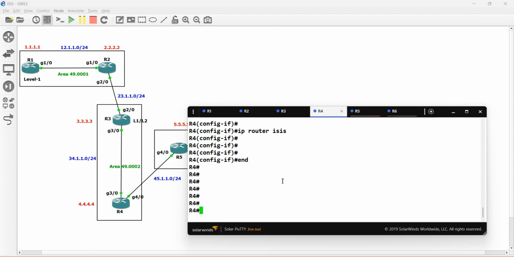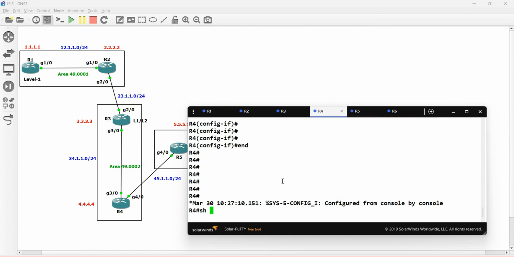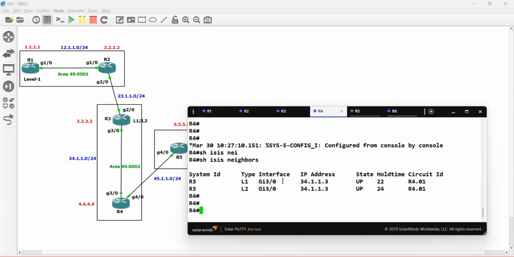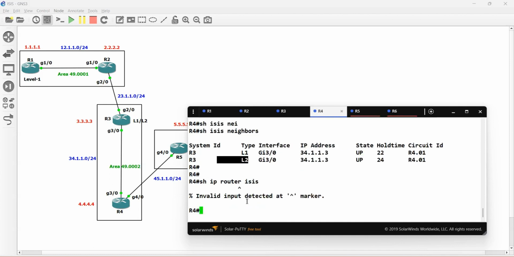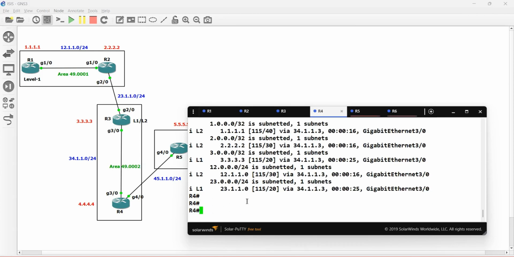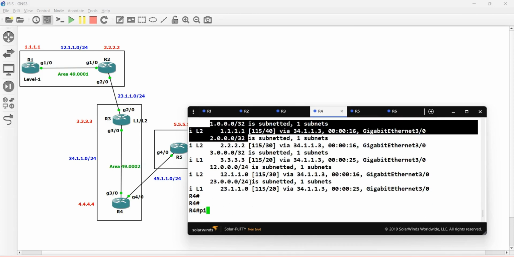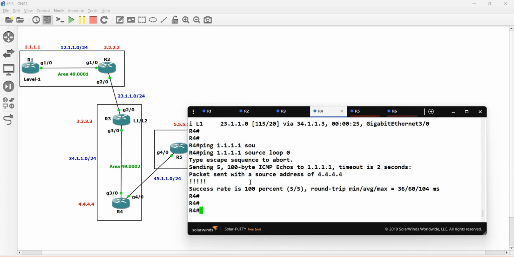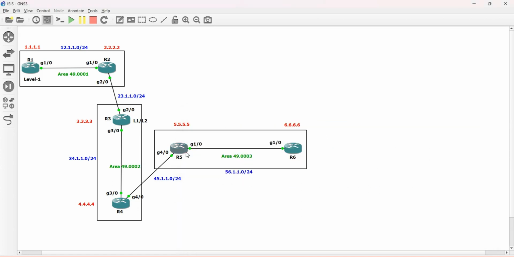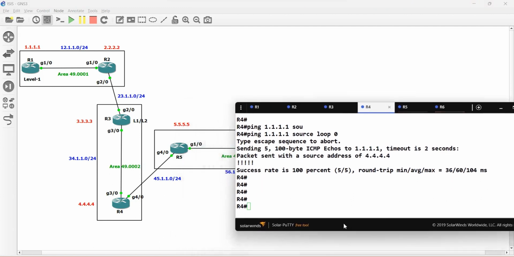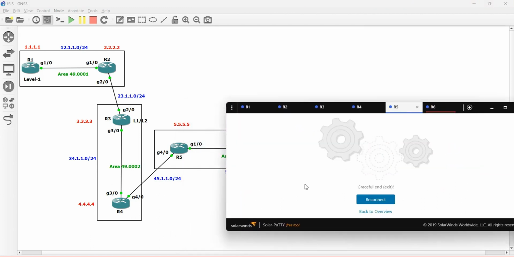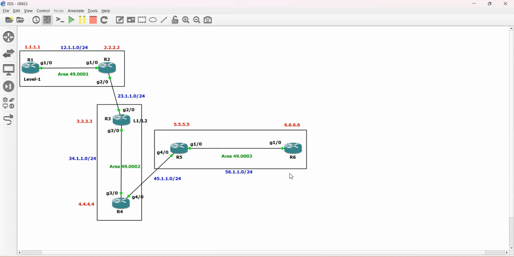Here we will see that R4 will establish the neighborship with R3. So show isis neighbor. It will create two databases, the L1 database and the L2 database. Here we will see that R4 should have the loopback IP of R1 as well. So show ip route isis. We will be able to ping the R1 loopback, right? It's reachable. So let's configure R5 and R6. R5 is in area 49.0003.